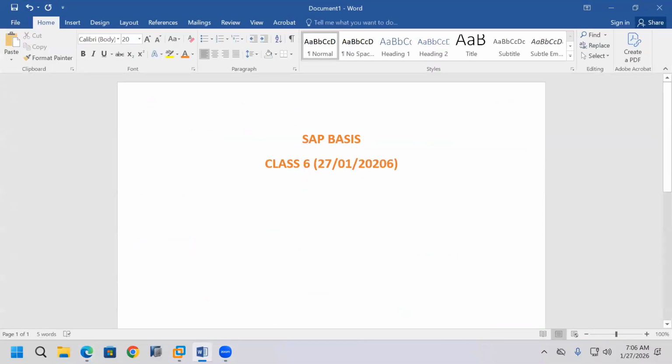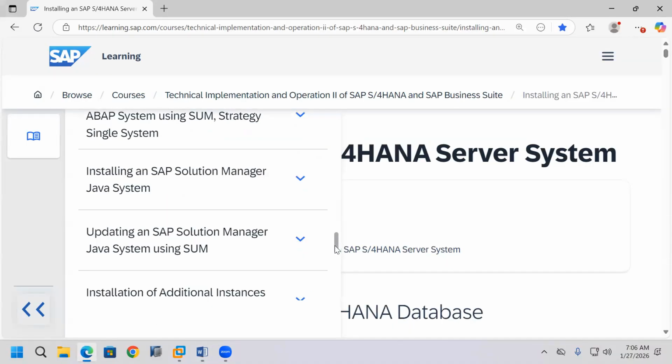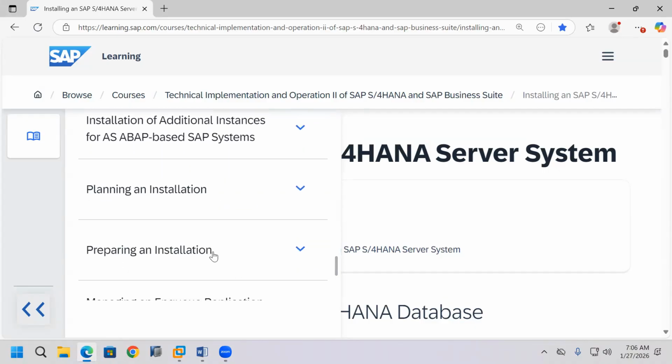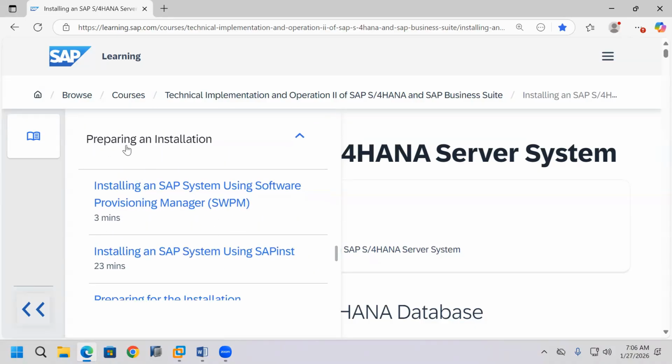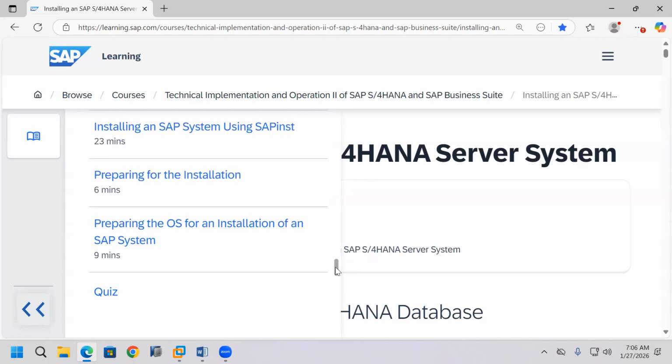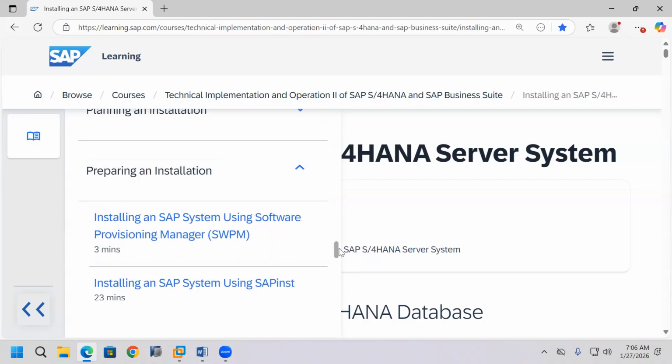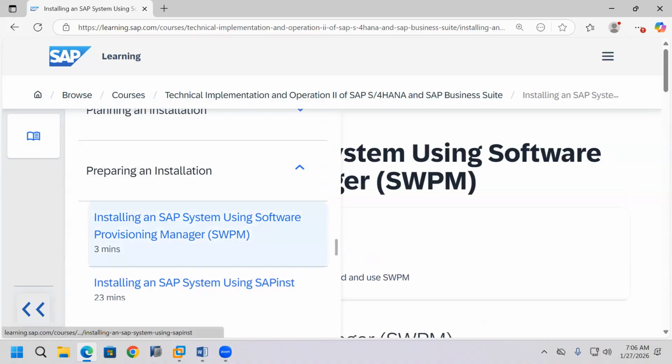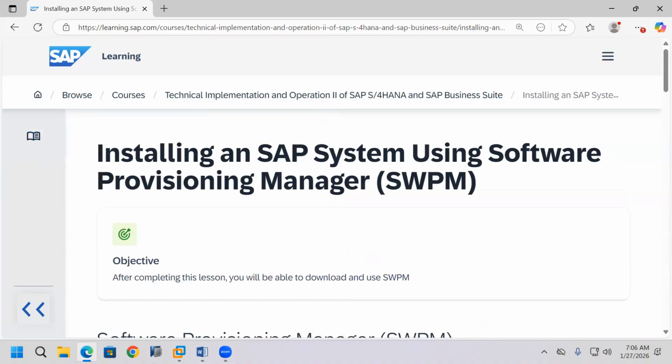Okay, today is class 6, SAP Basis course, class 6. Preparing an installation is one of the units. In this unit, different lessons are there. In the unit Preparing an Installation, the lesson is SWPM. Now we want to discuss SWPM. That is the topic. The entire lesson topic is SWPM only.